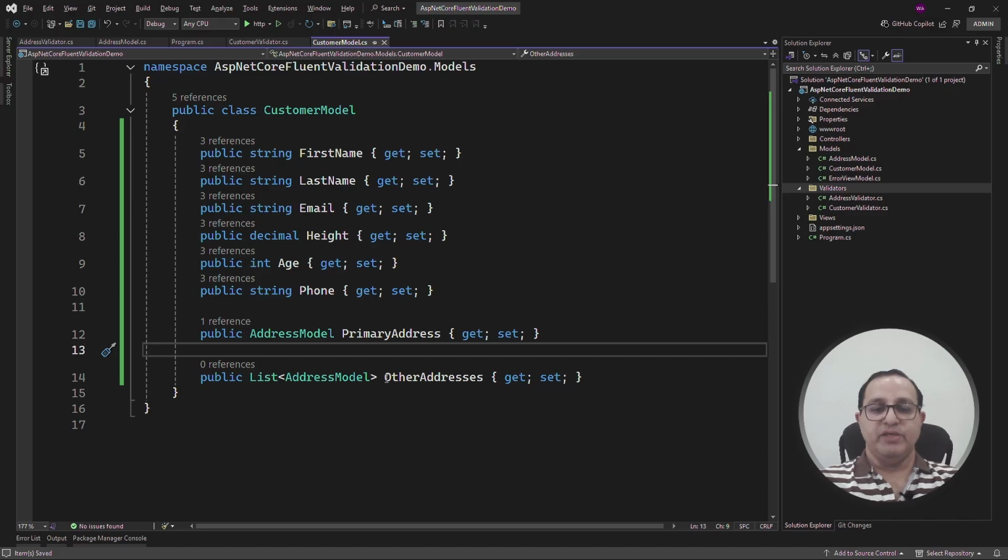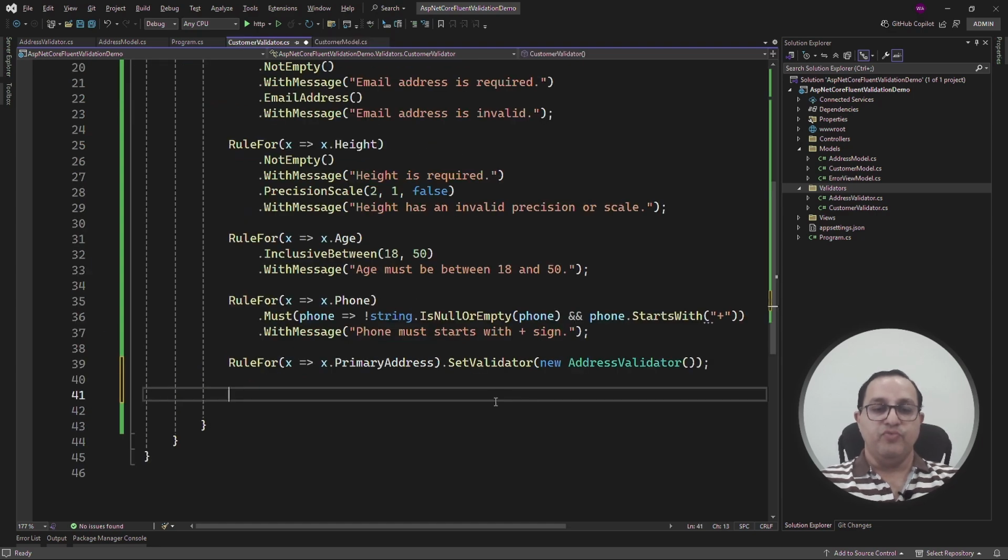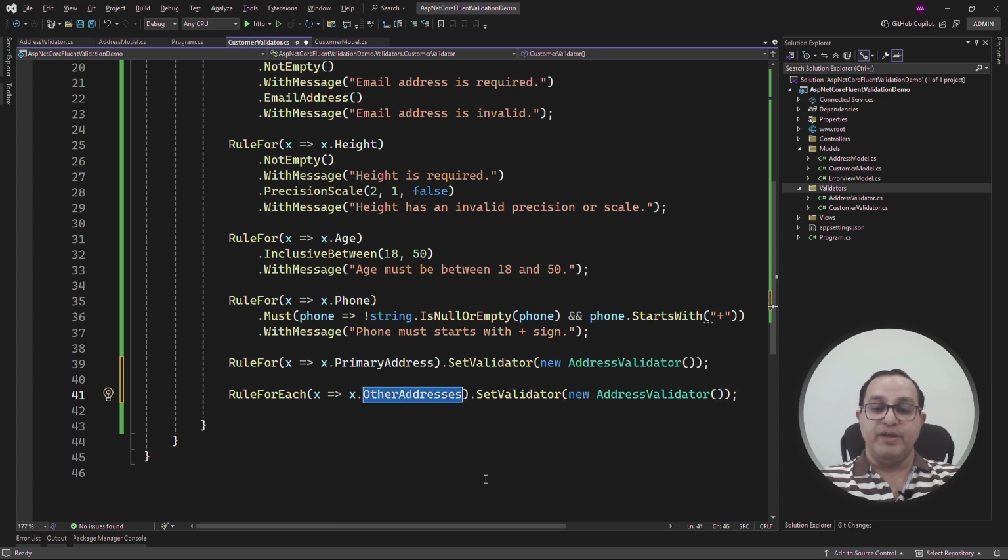Let's say you have a collection inside your model class. For example, here I am defining OtherAddresses as a collection of AddressModel type. Now you would like to validate the entire collection of these AddressModel objects by using the same address model validator you have used with the primary address. To validate the collection, we can use the RuleForEach method available inside the Fluent Validation library. In this method, you can validate the collection property using the same SetValidator method.